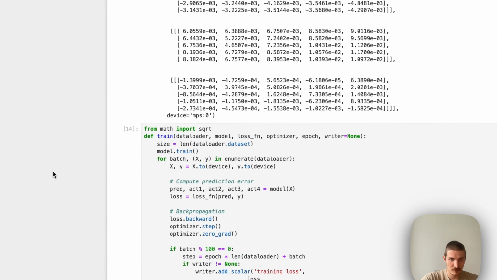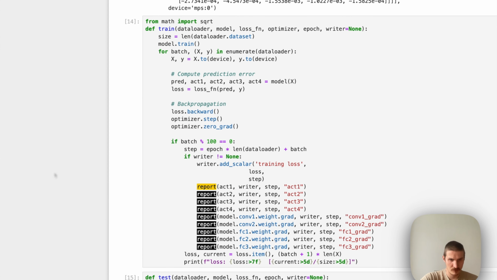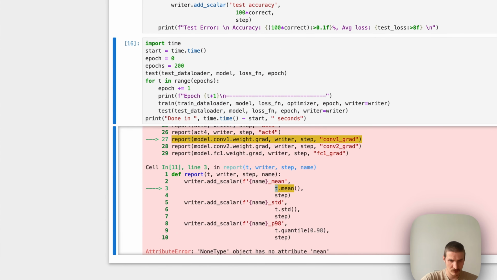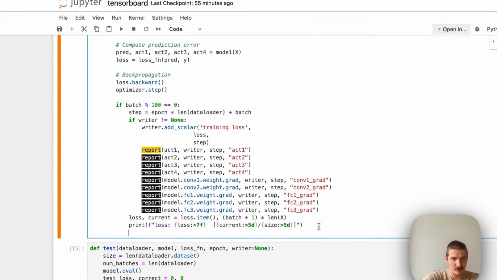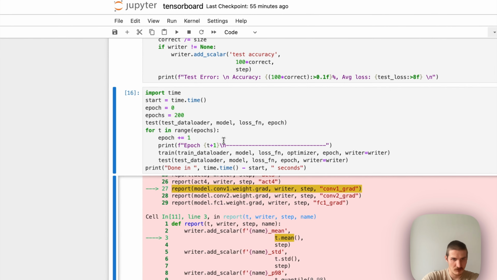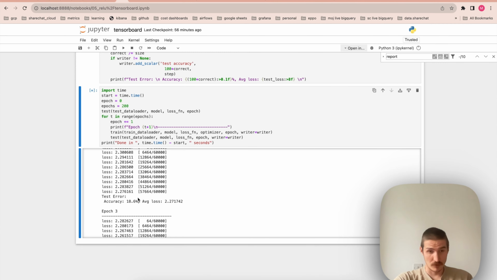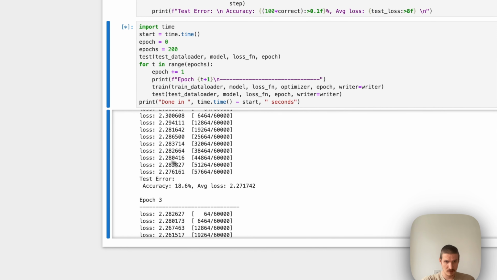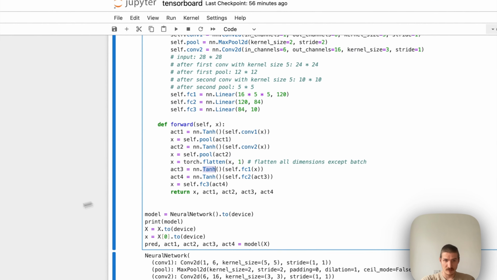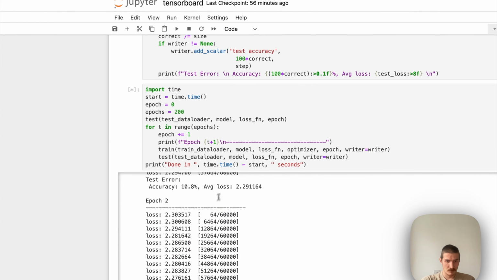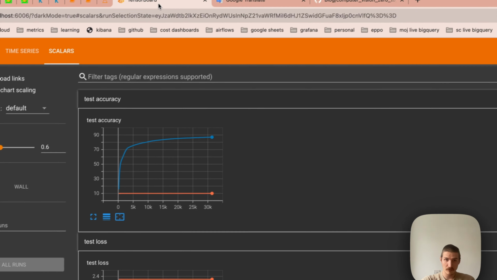Interesting. Maybe it has to do with the way I pass information to this function. Oh yeah, so the problem here is that I'm doing the reporting after calling zero_grad. So let's move the stuff around a little bit. Now it should work. And it is working. The training has started. I am using hyperbolic tangent here as an activation function, so the accuracy is quite rapidly going up.